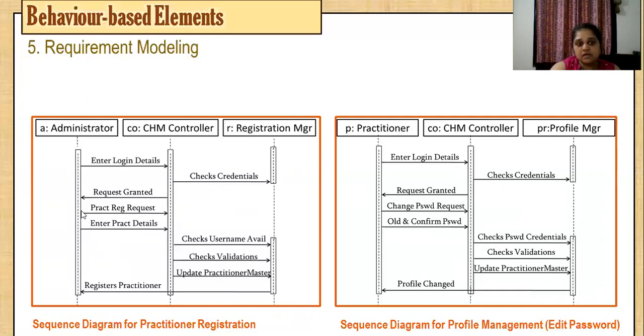After that, he is giving a request to register a practitioner to the system, and he is entering the practitioner details. Now what is happening? The details of the practitioner that he has entered are being checked here, whether the username that he has used for the practitioner is available or not. He is also checking whether the details that he has entered are valid or not. Based on these two, he will get an optional message back that the username is available or not, and whether all the data that we have entered are correct or not. And based on that, there will be an update in the practitioner master or the registration database, and this update will be shown to the administrator that the practitioner has been registered.